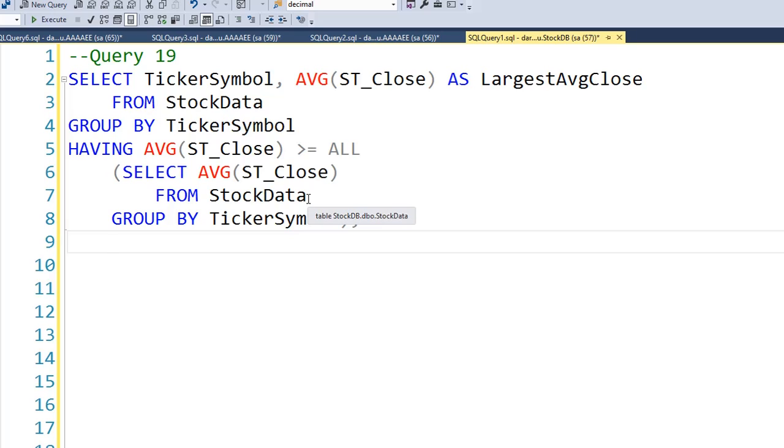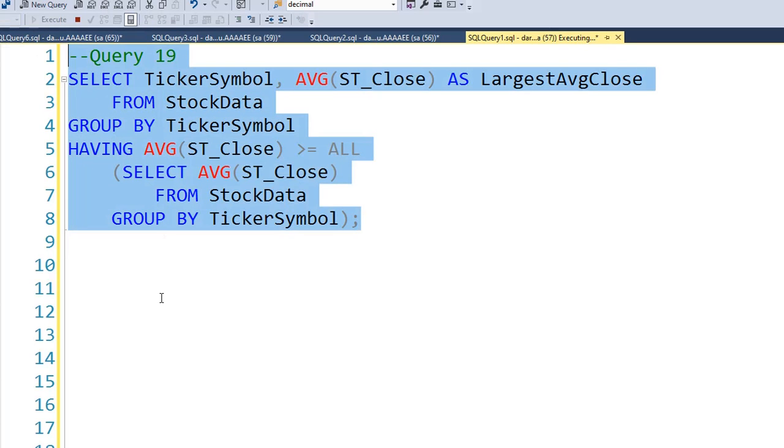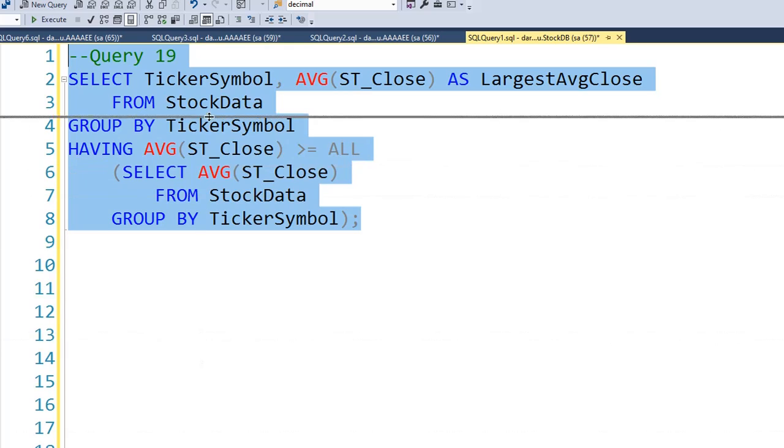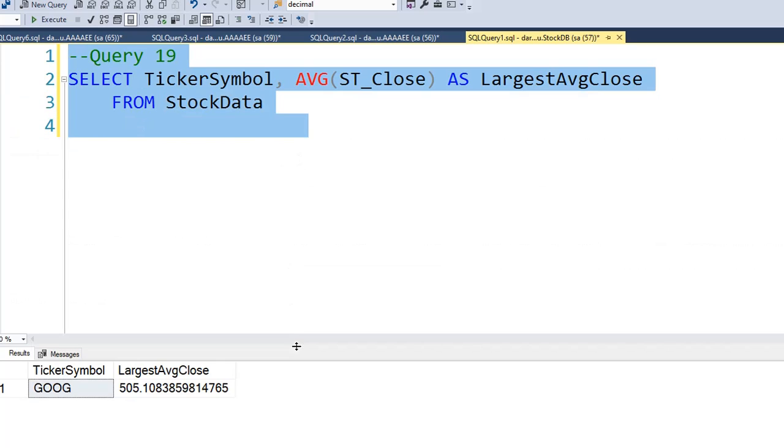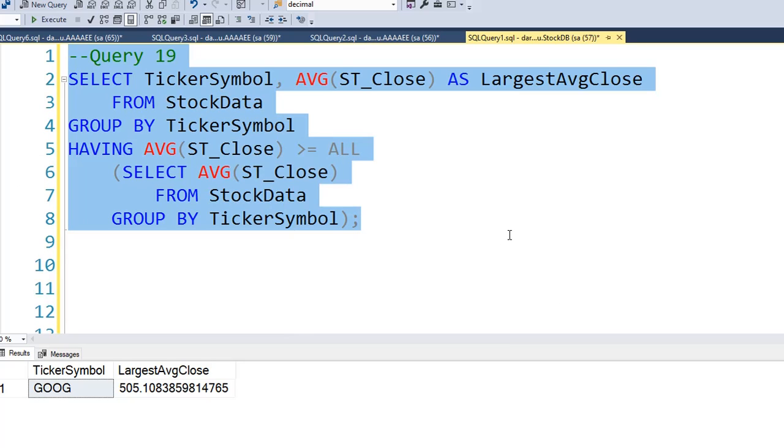Well, only the largest average price will satisfy this having condition. So it will return only one. There's not a tie in this case. But so let's highlight that and execute it. And in fact, it's Google. And for this time period, it's $505, almost 11 cents. So it's, again, kind of a cool query. It's fun because most of my students have never seen it. Even the kind of the ninjas in my class have never seen it.